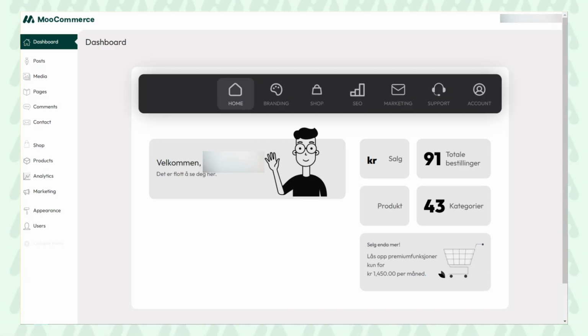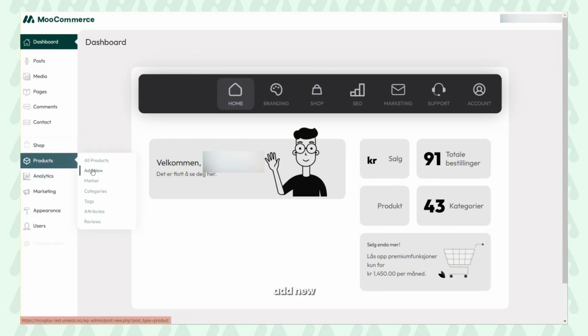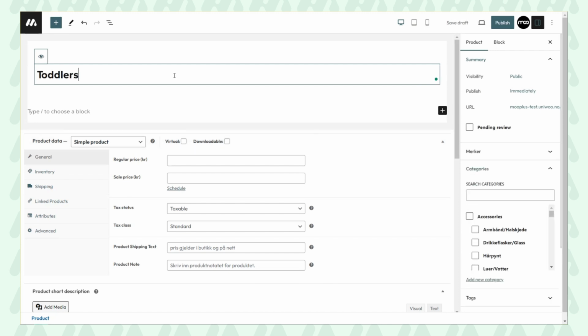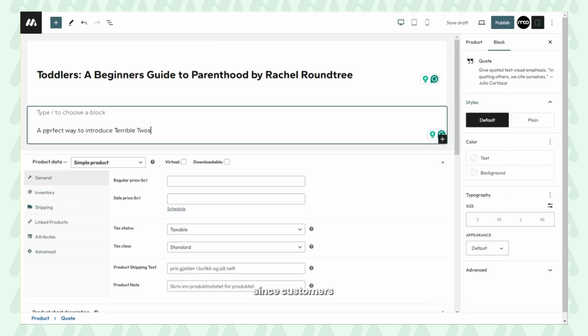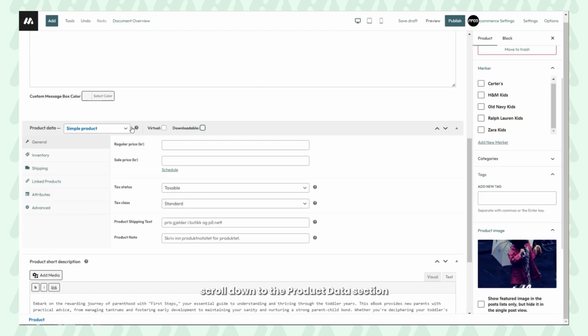To add a digital product, go to your MooCommerce dashboard and navigate to Products, then Add New. Start by giving your product a name and a detailed description. Visuals and descriptions are key for digital products since customers can't physically touch the product. Scroll down to the Product Data section.